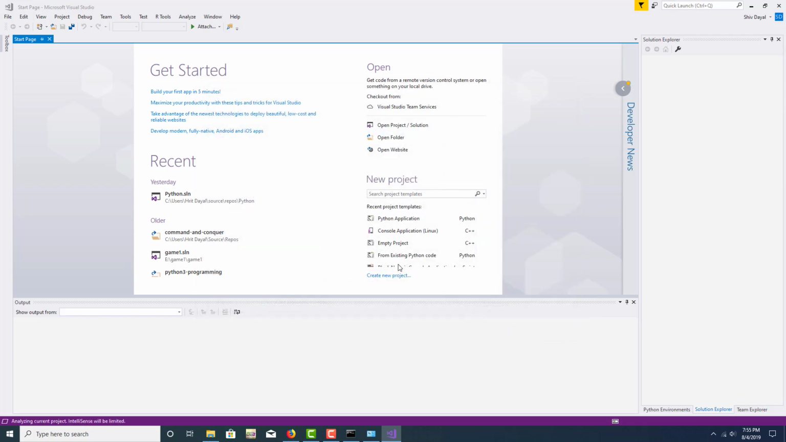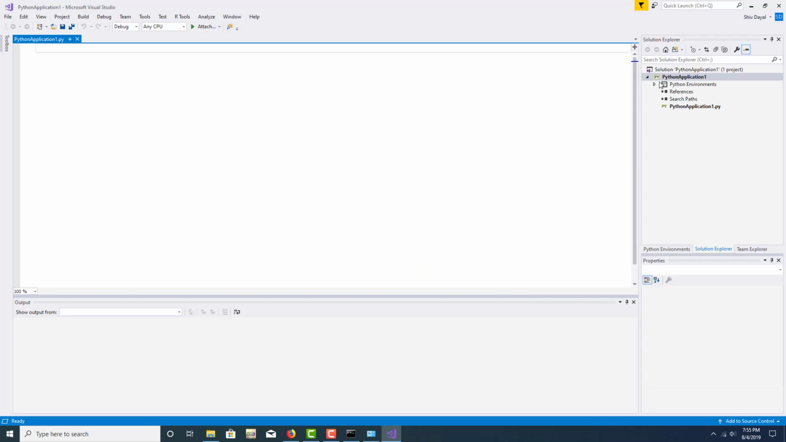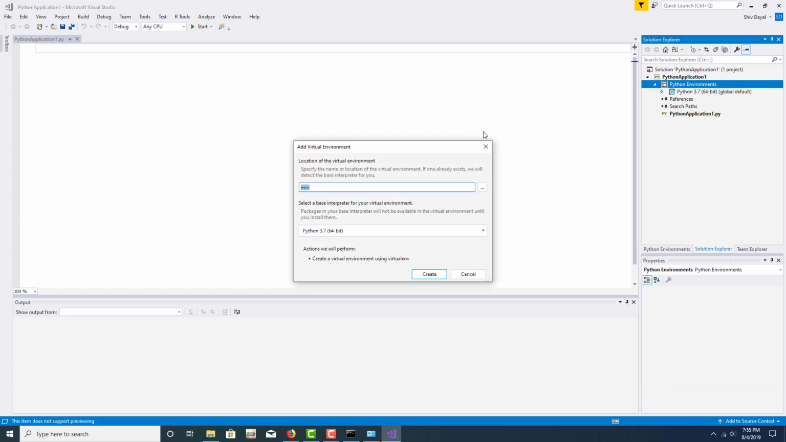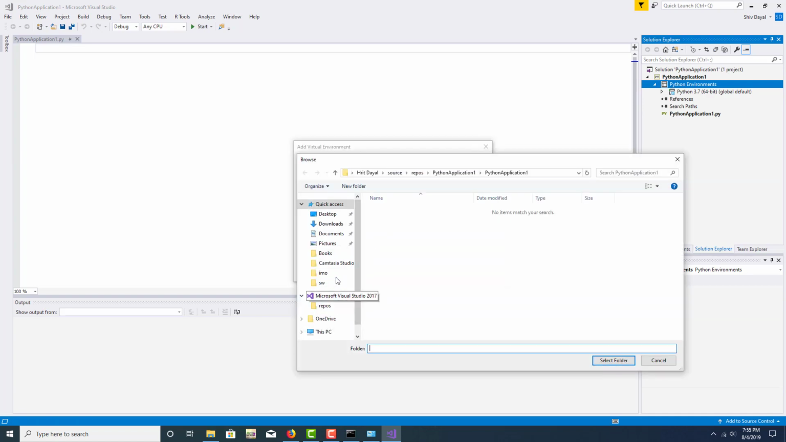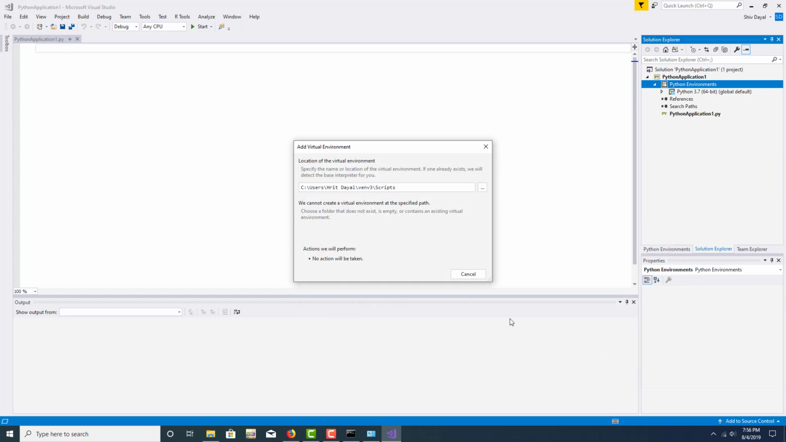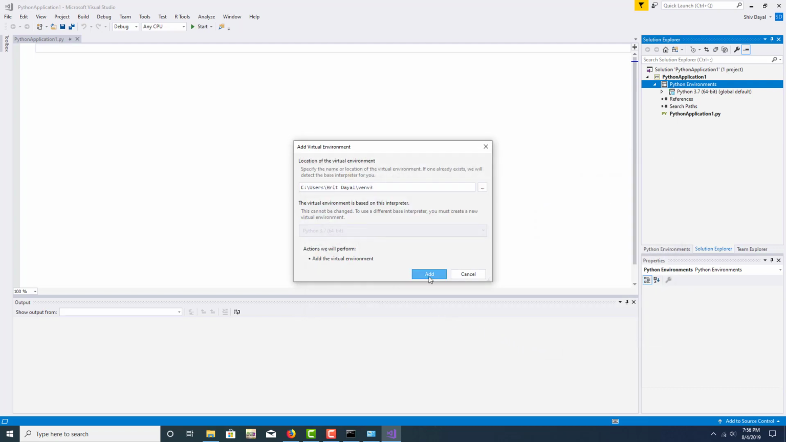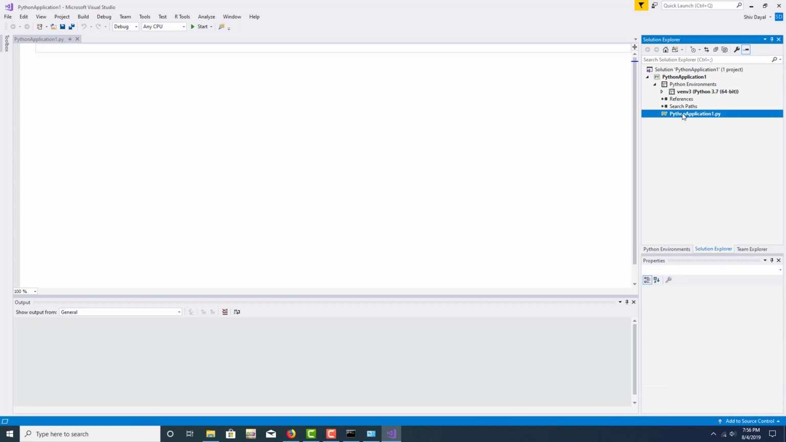Okay, so once it creates the Python application, it will pick the global Python interpreter on its own, and we'll change that to the virtual environment. It takes a bit to create the project. There you go. So now we have our Python environment. This is the global default. You can say add virtual environment, and you can point it to your newly created virtual environment. You can go here, it is in scripts, so that is the path we have to give. Okay, not scripts. So now we can add that. So now it is added, and this is our Python application.py.